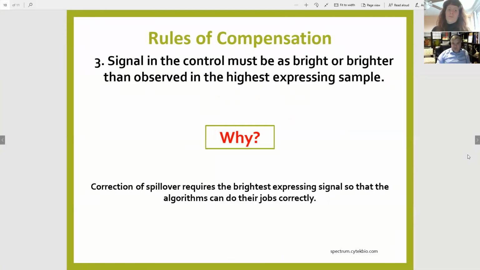Our third rule of compensation is that the signal in the control must be as bright or brighter than observed in the highest expressing sample. Why is that? Okay. Correction of spillover requires the brightest expressing signals so that the algorithms that we're utilizing can do their jobs correctly. If the MFI of the single color is not as bright as it is in the experimental sample, you're going to wind up with incorrect compensation.